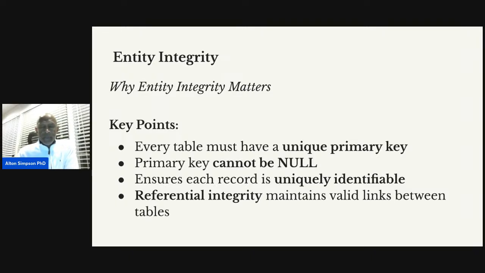Similarly, referential integrity ensures that relationships between tables remain consistent. For example, you cannot enroll a student who doesn't exist in the students table. Together, these rules keep the data accurate and reliable. Every table must have a unique primary key.